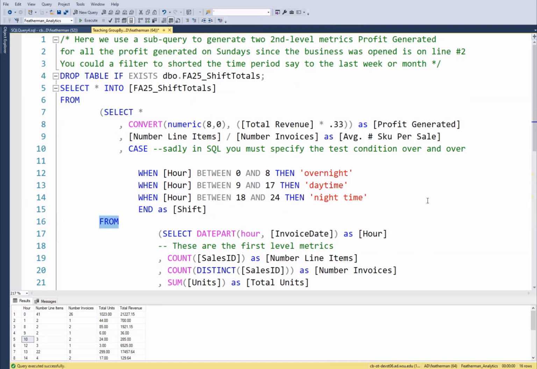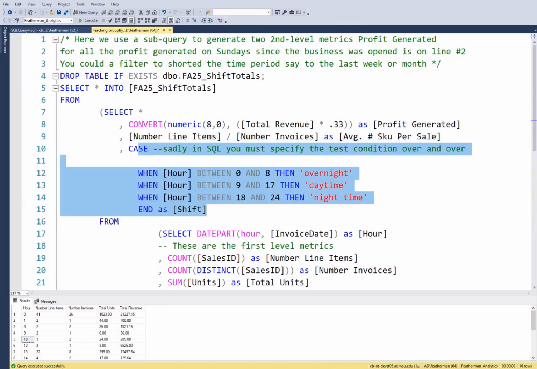And what are we doing at the higher level? This is a continuation from the prior simple subquery. Now we're just kicking it up one little bit, and so we're adding average SKUs, and here's our new content, a case statement.